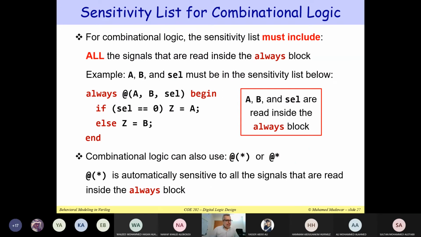Right, so I talked about the sensitivity list. If you would like to design a combinational circuit using the always, you must include all the signals here that are read, not written. They are read inside the always block. For example, I would like to describe here a circuit that has inputs A, B, and select. So here are my inputs A, B, and select. So these appear in the sensitivity list.